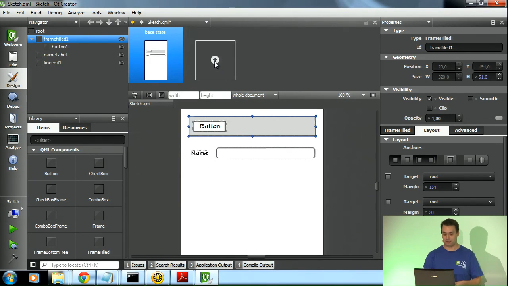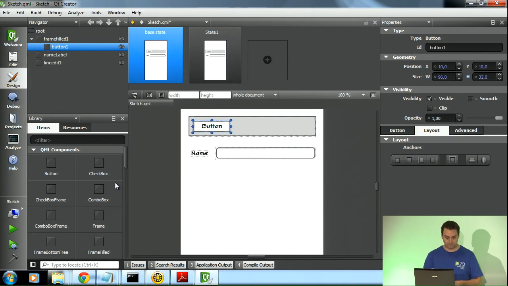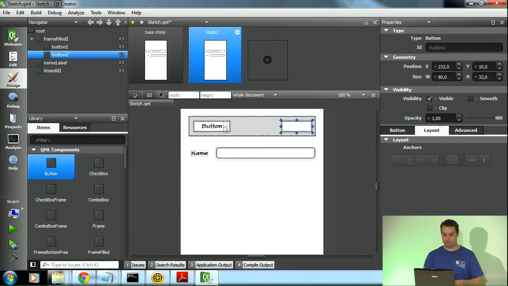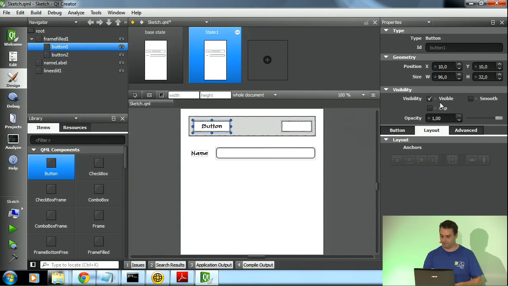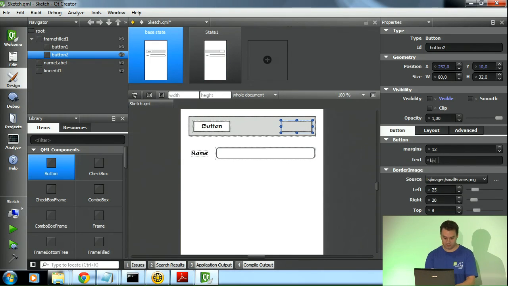So if we now want to have another state, let's see what we could do here. Button, then we have another button. You move it here, and then you have the state where we, for example, hide this button. So we set the visibility to false, and this other button is only visible in this state. And we give it some caption, like back. Right, now we have two states, which define some behavior of your application.